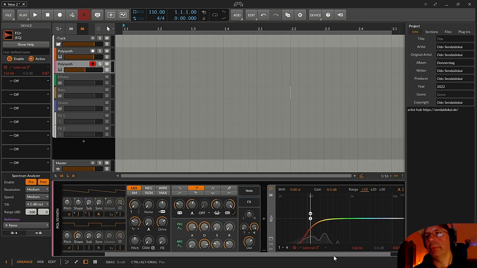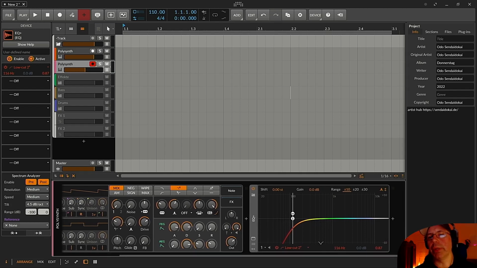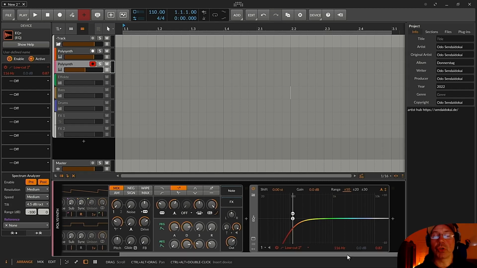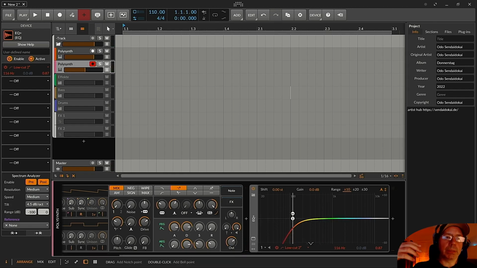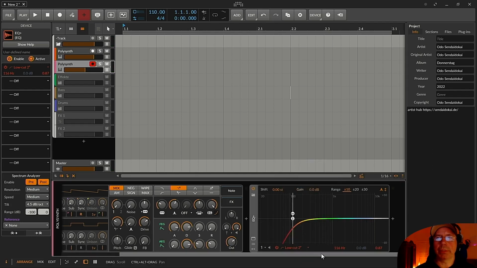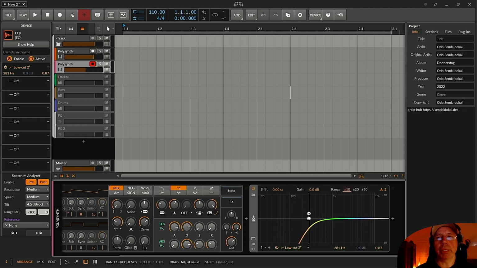Maybe you already know that or read a lot of articles or watched a lot of tutorials about cleaning the low cut. That is something you should do with everything, not only the low cut. Just cut away everything you don't need, but always listen to that sound if you need it or not, and then put it in context of your track. Because at this moment in solo I could use maybe a little bit more of low frequencies, or maybe in the context of the track I don't need that.